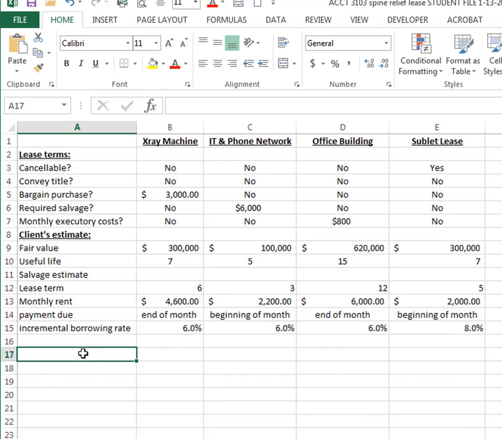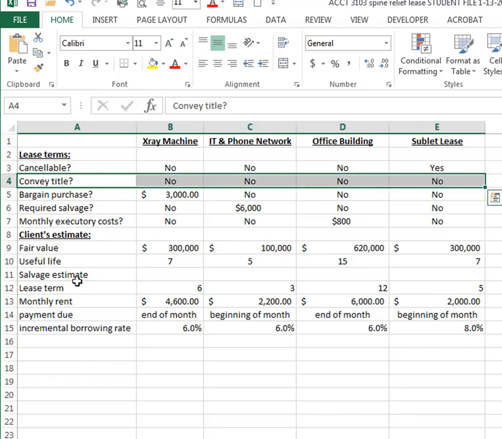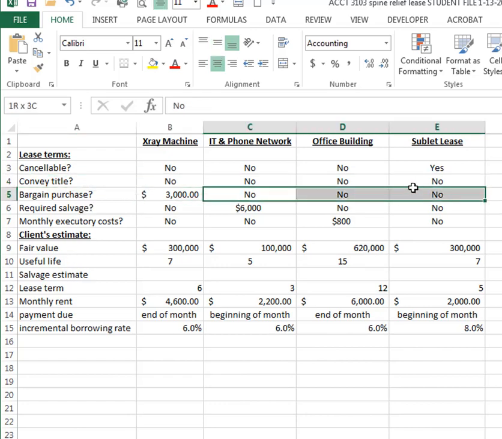Okay, so the first thing that we need to do is find out whether these leases are capital or operating using the 4 rules. Now this data might be slightly different than the data in your project since I change the data a little bit every semester, but the process would be the same. All right, so the 4 rules are the transfer of title. Let's see here, convey title, none of them. Okay, so none of them are going to be a capital lease because of that criteria. Bargain purchase, this one has a bargain purchase, but none of the other ones do.